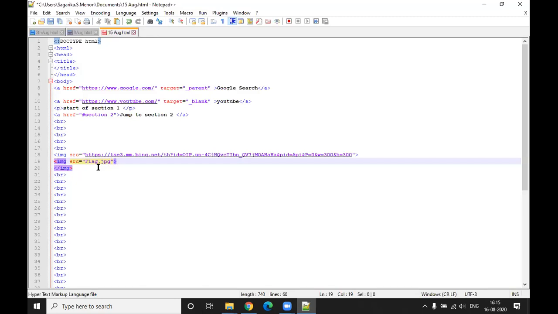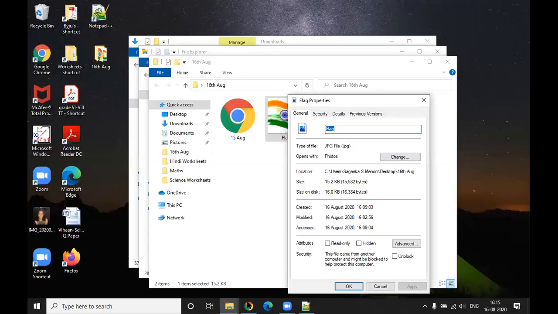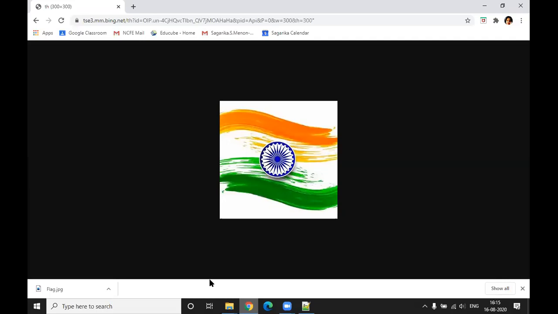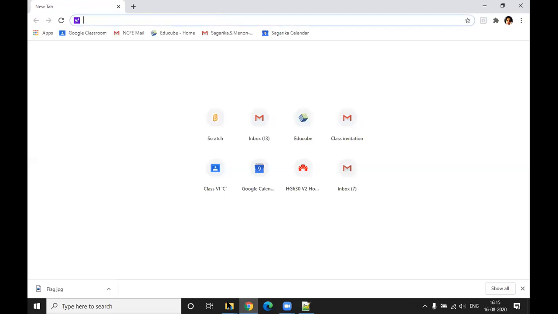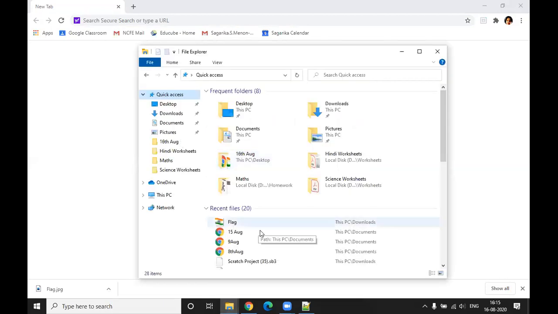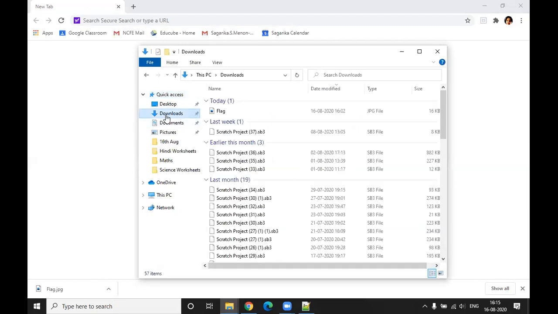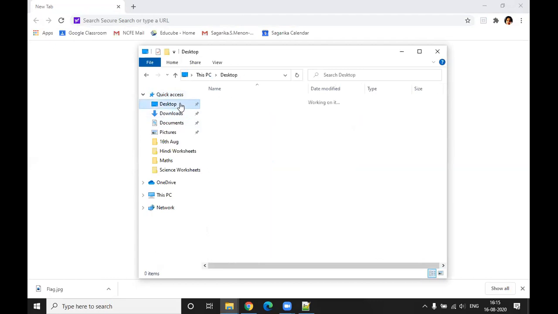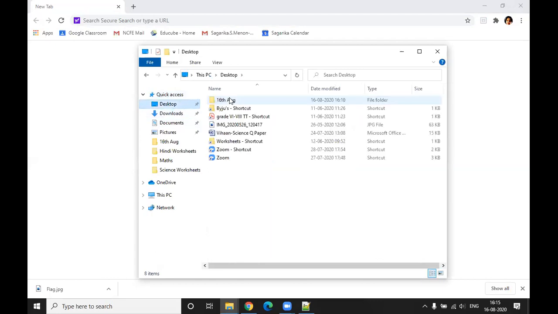Okay, now let's save this and show me how it looks like. I'll save. And where will I show you? On the web browser. Okay, wait. File Explorer. Now you'll go to 16th August, right? Not over here. Your code is in 16th. No, you created that folder on the desktop, right? Yeah. We just created that folder on the desktop.